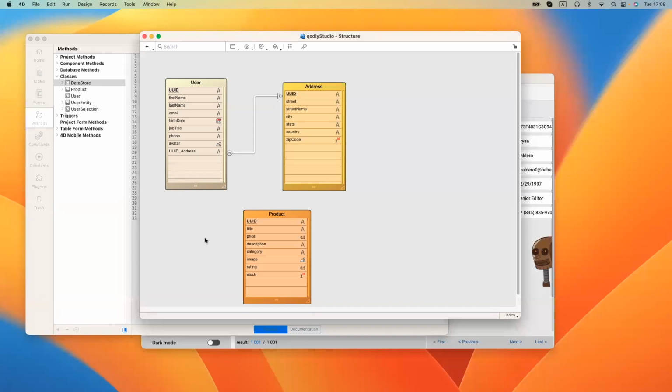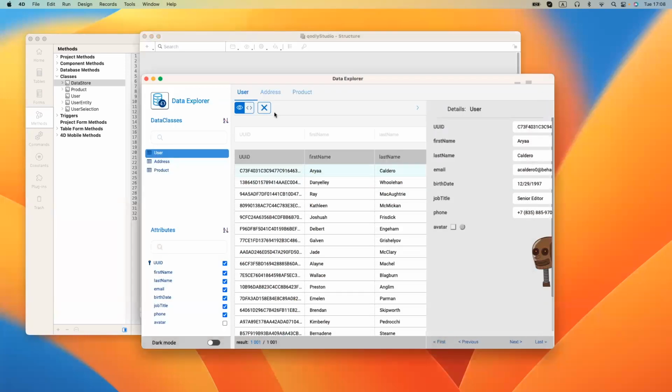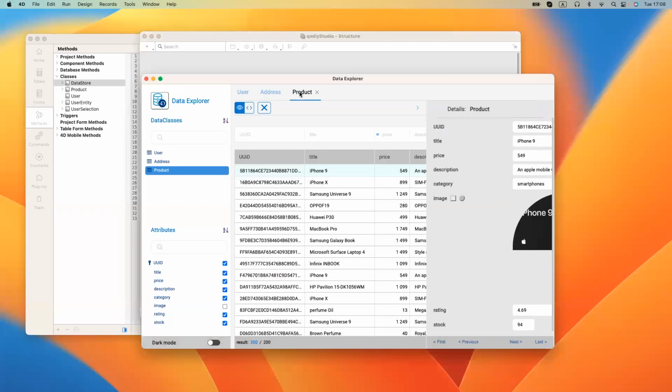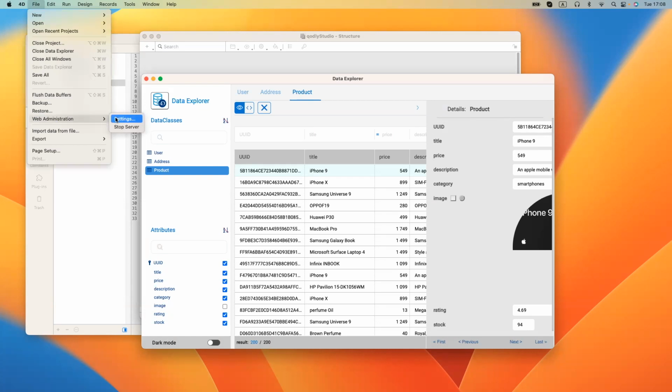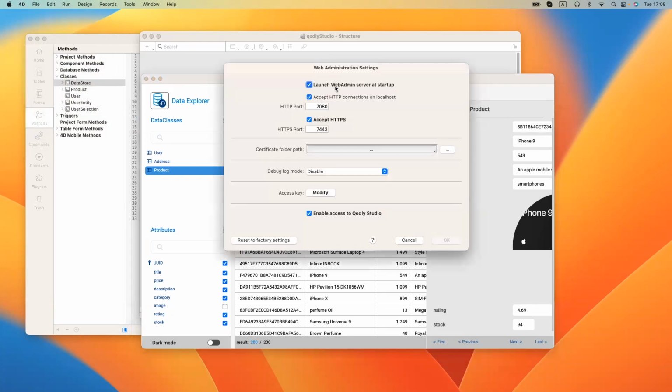So let's start with our database. We have a 4D database with some data in it. To start using Qodly Studio, you need to go to File, Web Administration. Make sure to set launch web admin server at startup and enable access to Qodly Studio. If you want to access Qodly Studio with an access key, you can set it here. Just click on access key, define it, and click on OK.